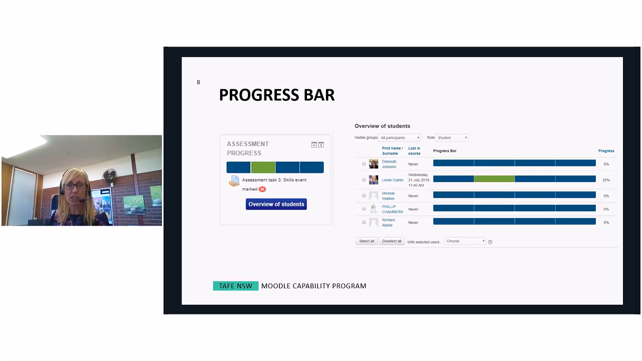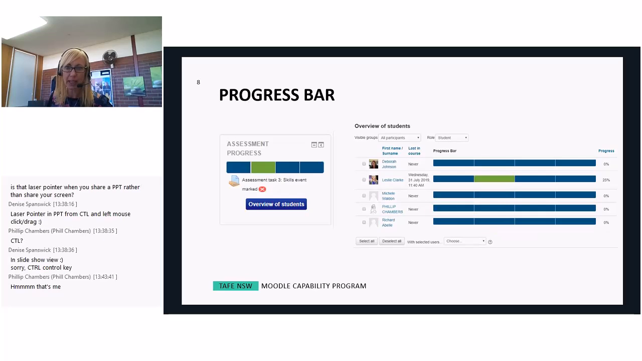From a teaching point of view, you get this additional view of the students, which is here, overview of students. When you click on overview of students, you can see the progress bar populates for all of them, and you can see who has logged in, and also with selected users down the bottom here. So you can click on this user, whoever hasn't done a lot, and you can send them a group note.